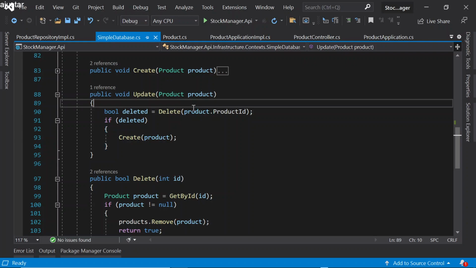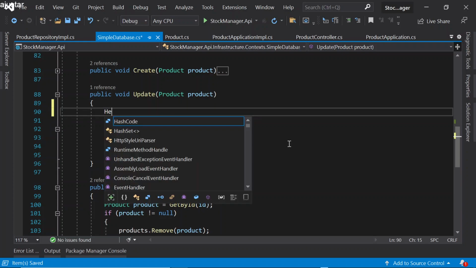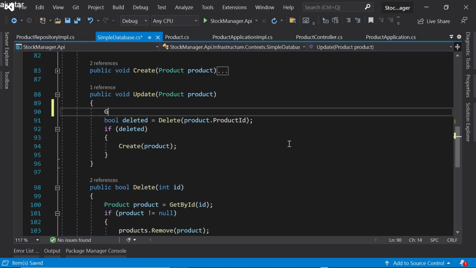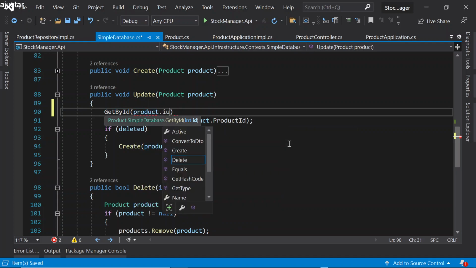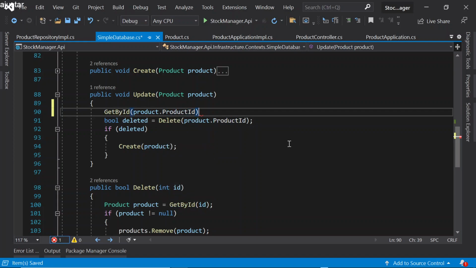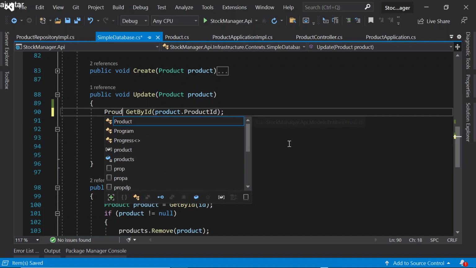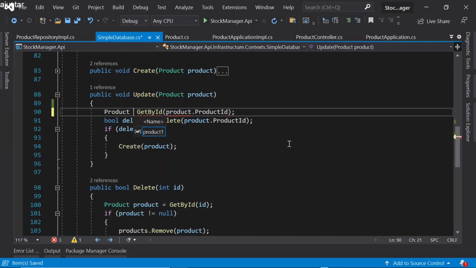product. Let's make an additional step. Okay, so I get this information. I get the product by ID, pass my product ID. Okay, and I return this search.